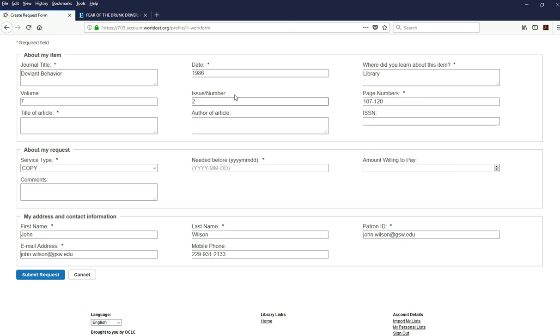Note that there are sections right here with no asterisks. However, I do recommend that if there is a volume and an issue and an author, that you would list that, because it's going to make it just that much easier to get that article.